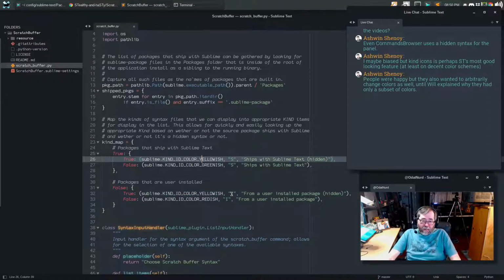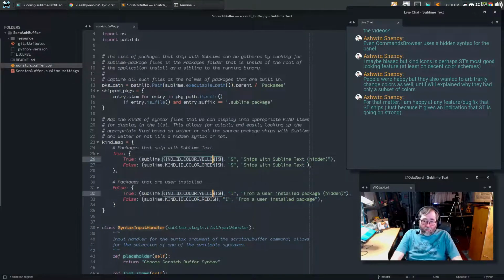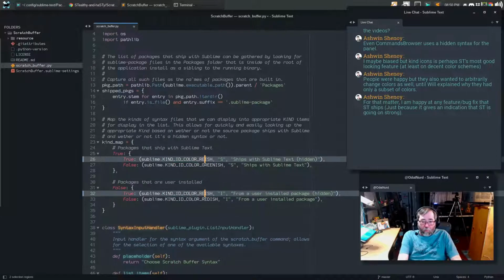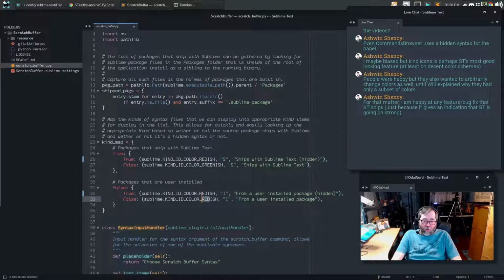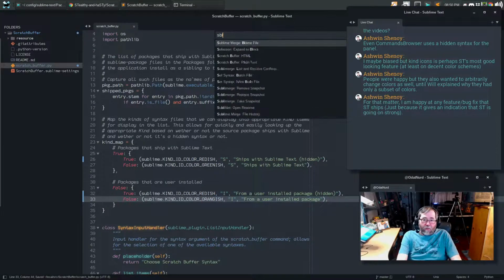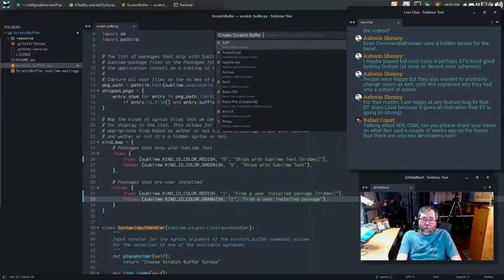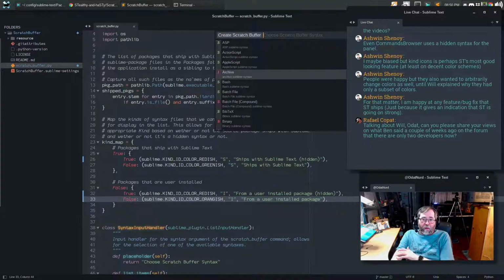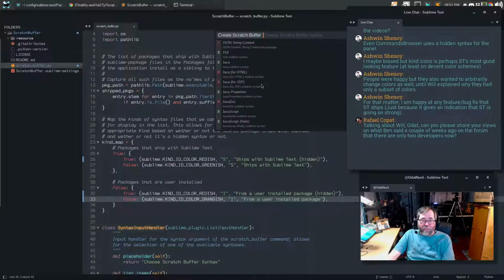I could see those ones being red. So when we pull the thing up, that one's red because it's hidden, and that one's red because it's hidden. And if we find one in here that's orange, we know that it's just something that happens to be installed, like that one.